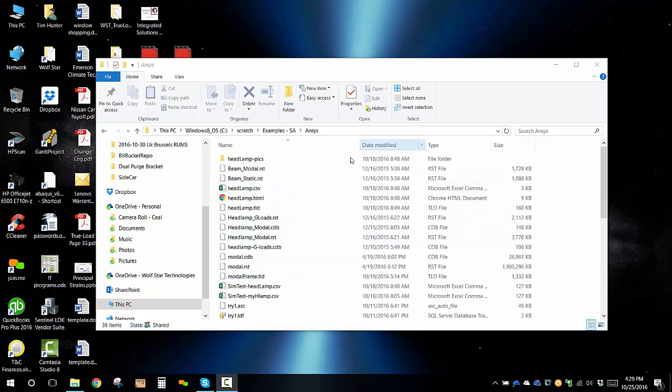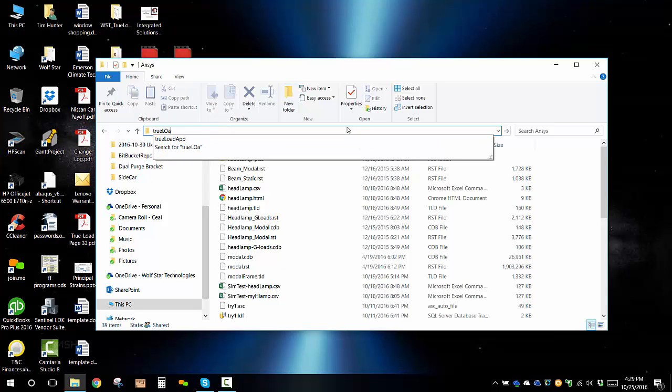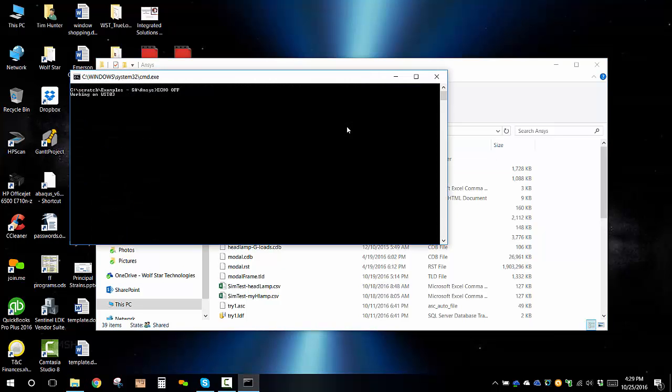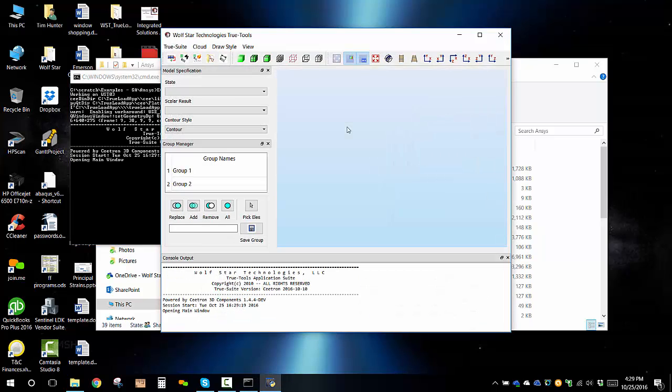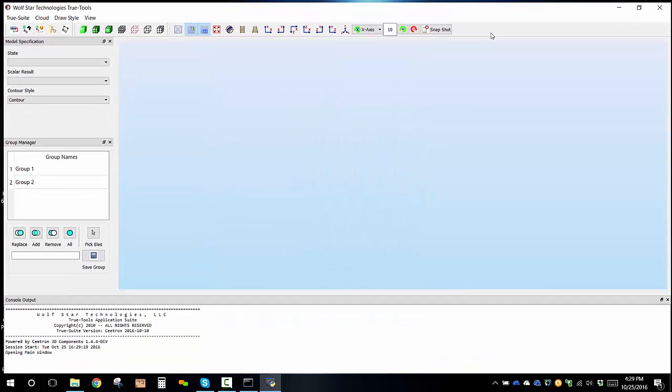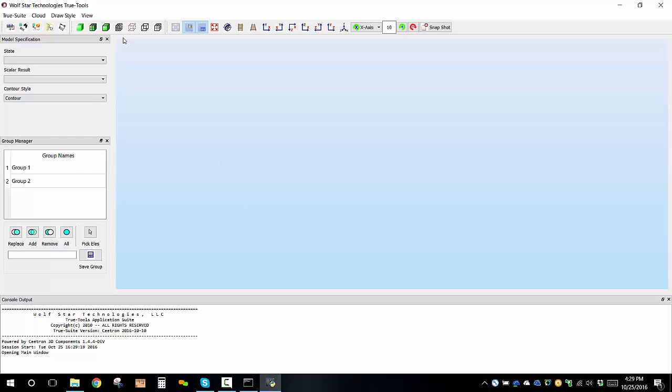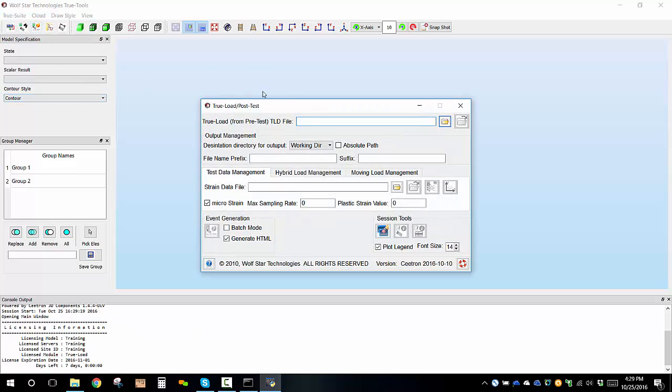I'm back in my folder with all the files we've been working on, and I'm going to type TrueLoad app to launch TrueLoad. Okay, we're in the TrueLoad environment, and to get started I'm going to go straight into the post-test app. Post-test is the third icon on the toolbar, so we're going to launch post-test.